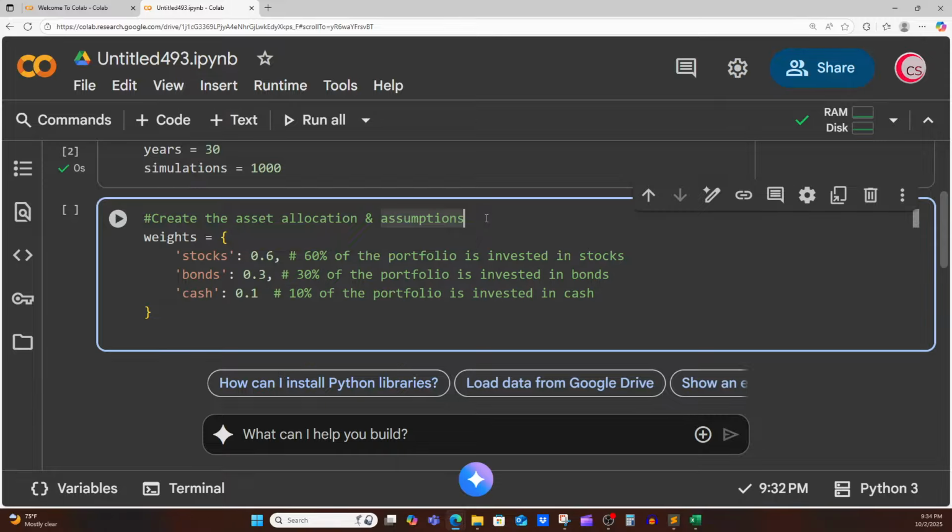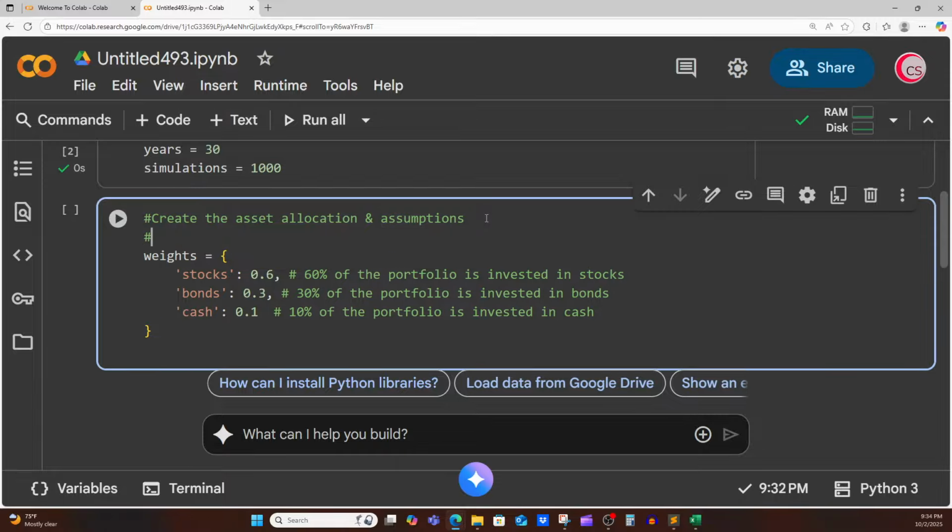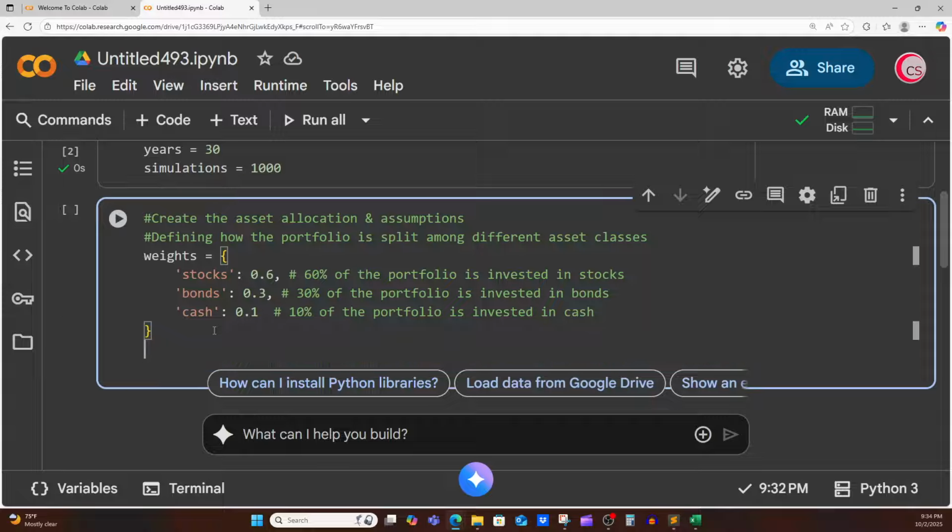And here I put some comments. I just put defining the weight, or how about this, defining how the portfolio is split among different asset classes. Okay. All right. So that's good.